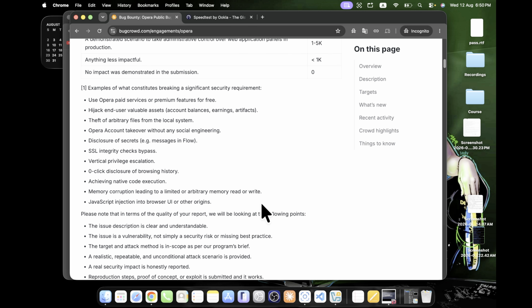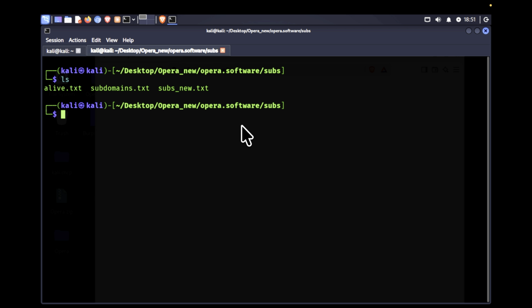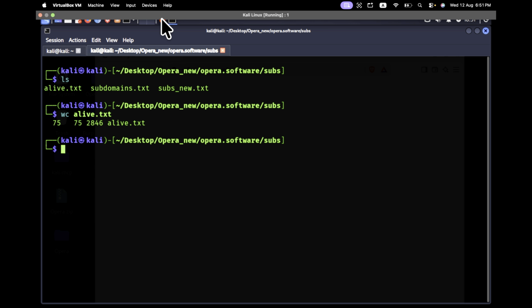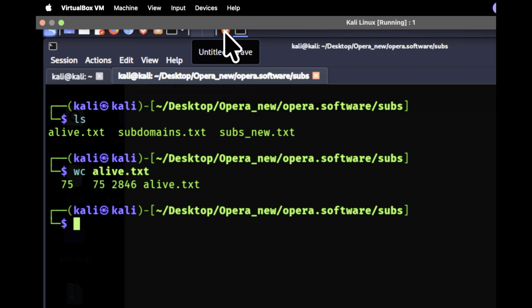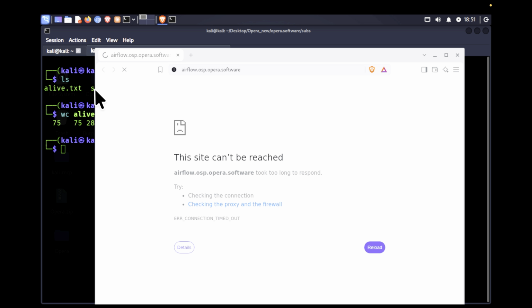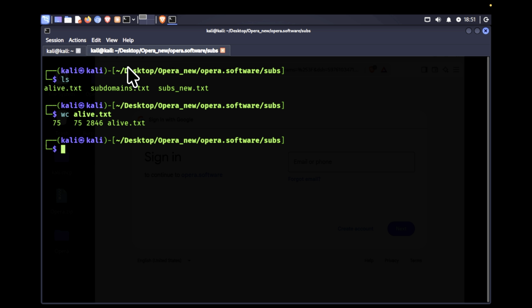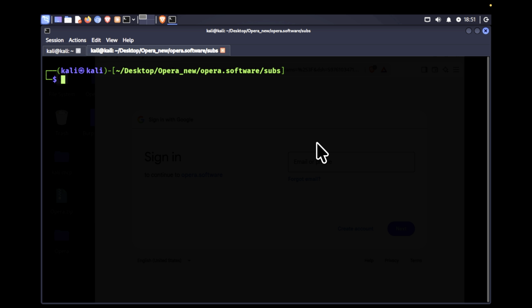Okay, it's done. So let's clear and see wc for alive.txt. Okay, we only have 75. That's okay. So here, as you can see, it's an OSP. Okay, it's the same, no problem. So let's just do cat alive.txt.